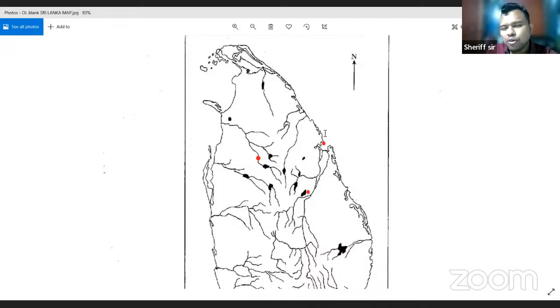We don't normally call it Trincomalee when it comes to history. We call it Gokanna Titta, because it's the harbor we are talking about. Gokanna Titta. Okay. What is this one? Anuradhapura. This one is Polonnaruwa. Okay. Anuradhapura.